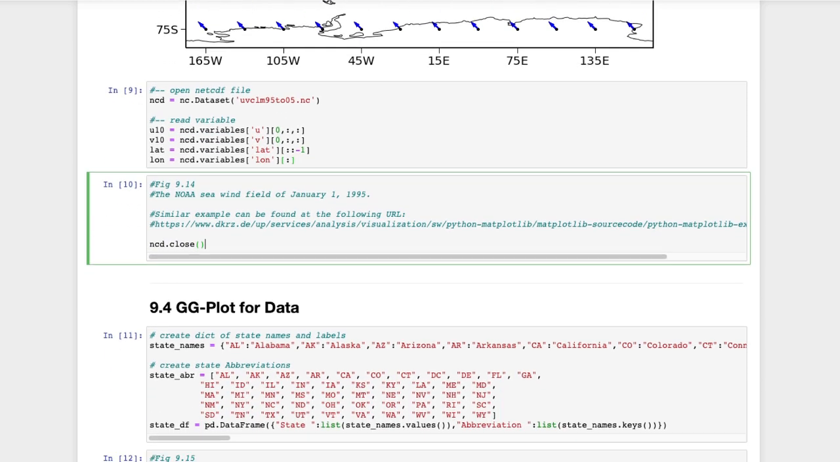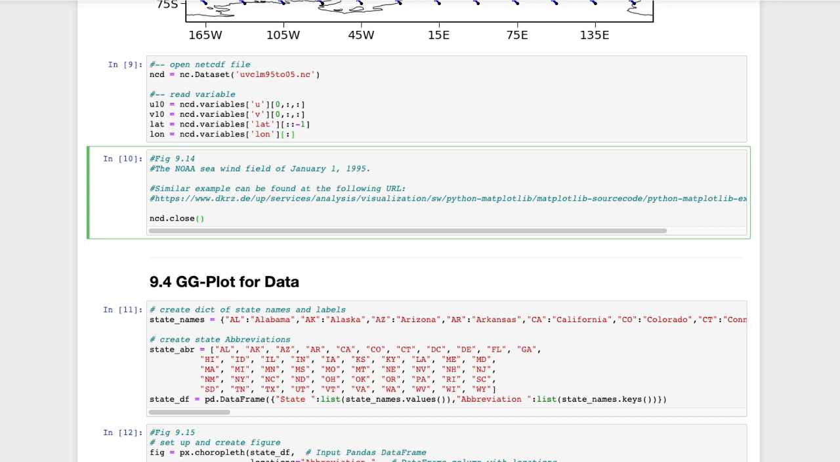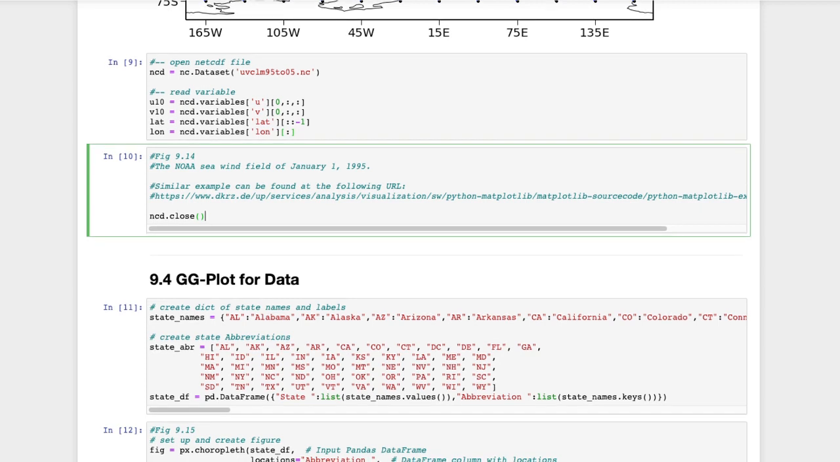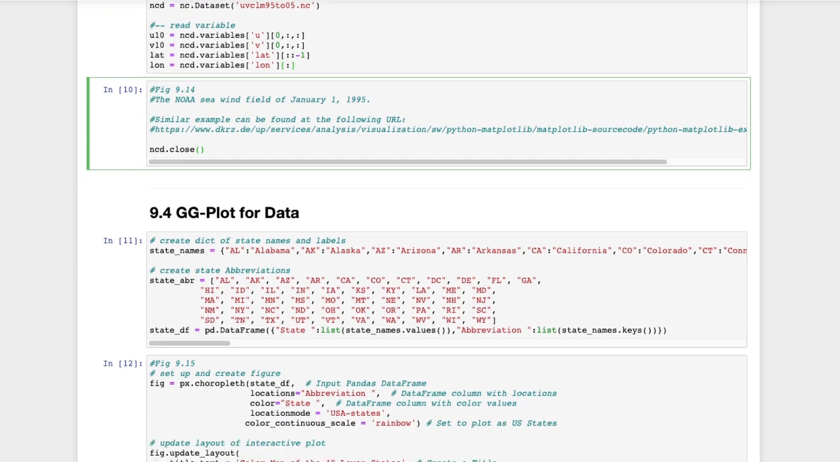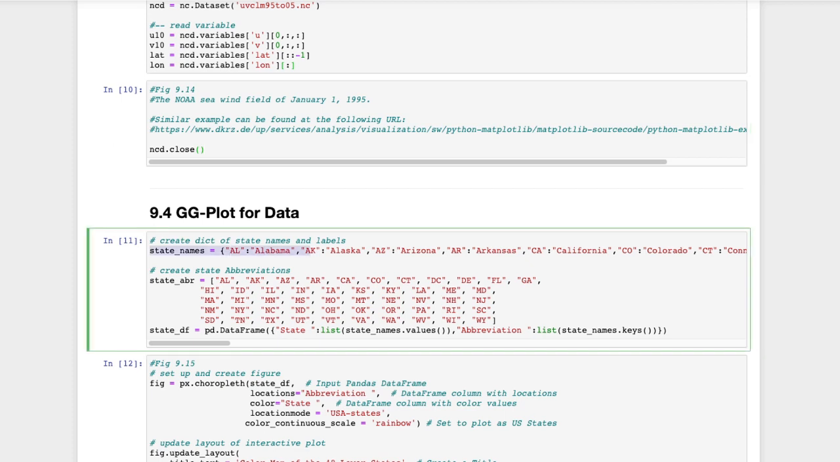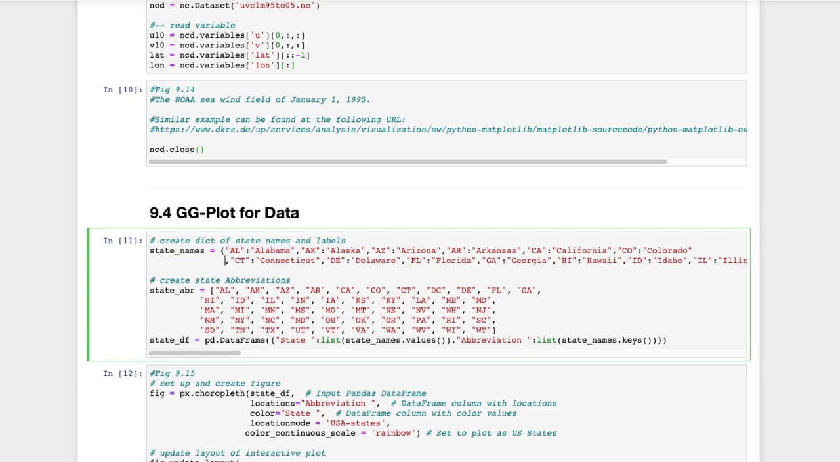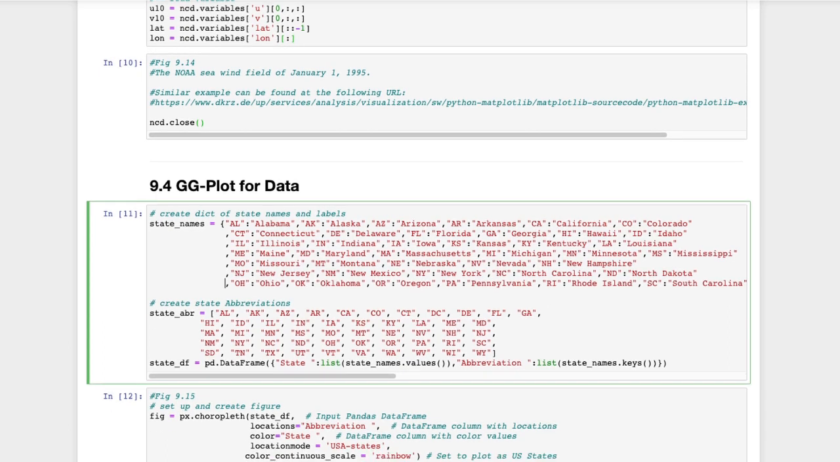Moving on to section 9.4, we are going to create a ggplot using data. First, we are setting up a dictionary of state names. We have the abbreviation being the index and the actual state name being the value in these dictionaries. We are going to create a state abbreviation array only holding the abbreviations of the 50 states.